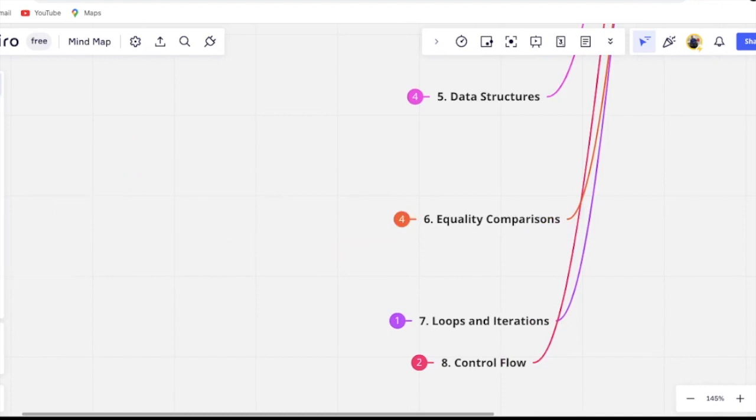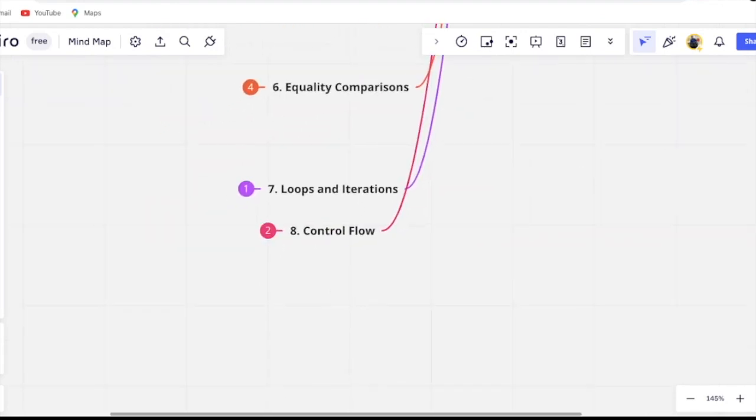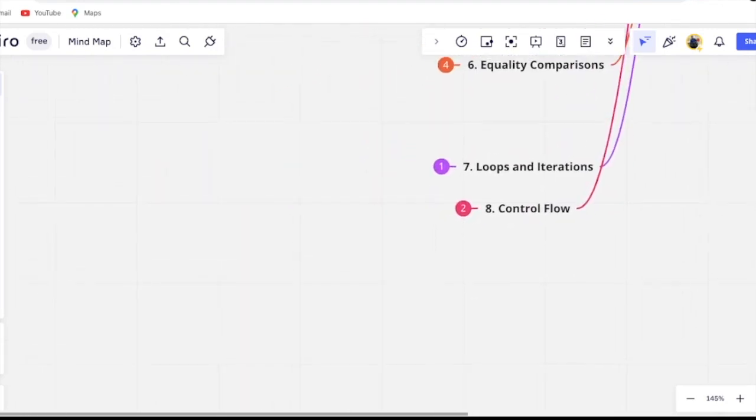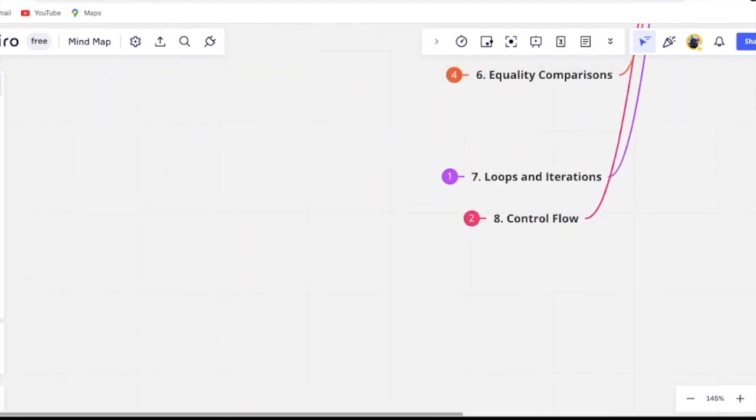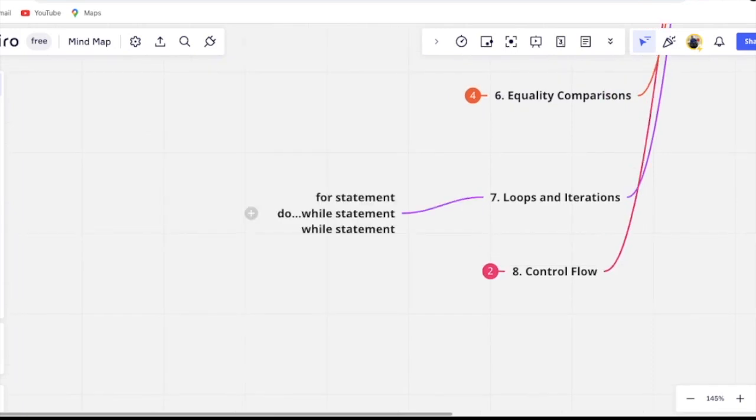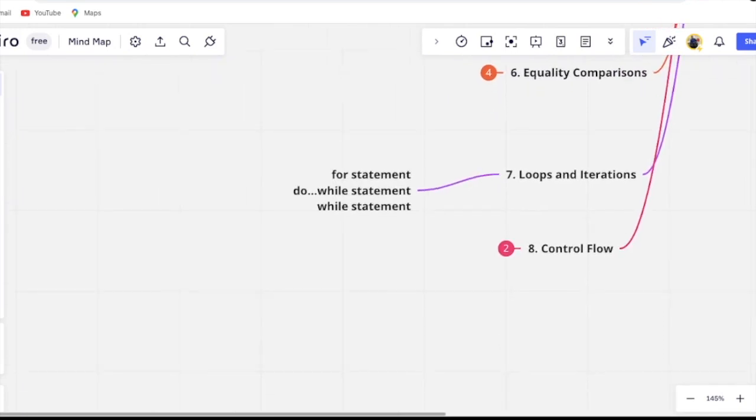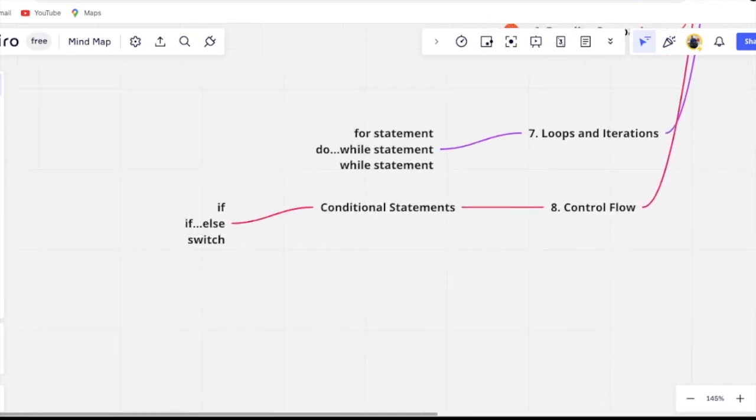Apart from equality comparison, we will come to loops and iteration. Loops and iteration are things like the for statement, do while or while statement. If we want to iterate something, then we can go for loops and iterations. Then we have control flow. Control flow is nothing but conditional statements.